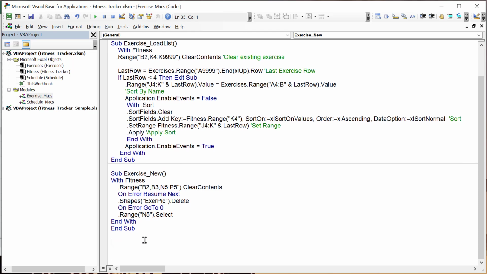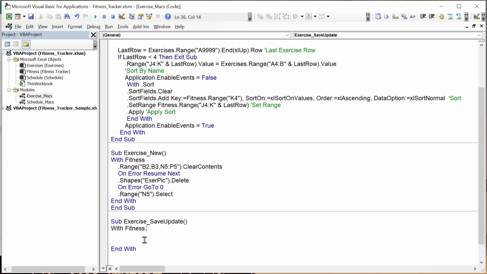I want the same macro to do both. So sub exercise, save, and then update. Okay, so it's going to be the same one that does both. Again, we're focused on this particular fitness sheet. So fitness, that's the one we're working on.